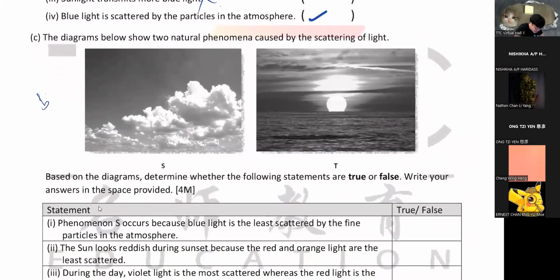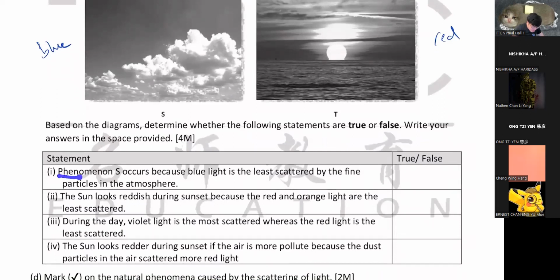Okay, so natural phenomena. This is your blue sky. This is your red sunset. So number 1, phenomena S, which is the blue sky, occurs because blue light is the least scattered. Is blue light the least scattered? No, right? Blue is the most scattered. So false.